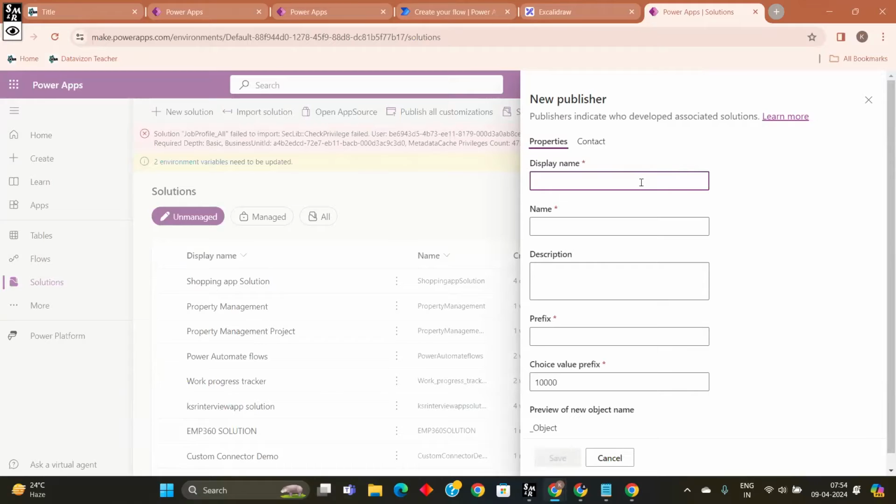So go here, and in the properties of this particular application, I am making this new publisher as test app Ugadi. Okay, name. So the name is also the same.